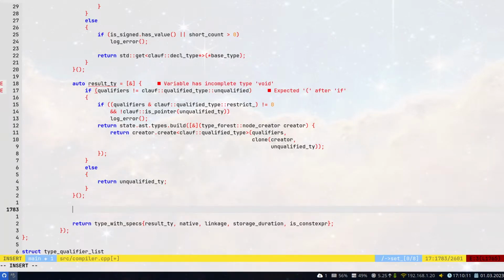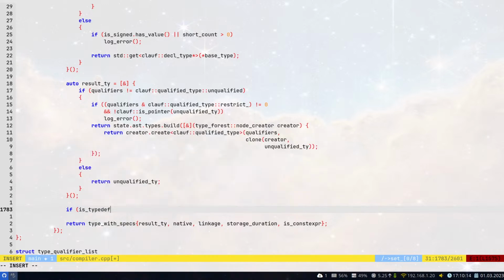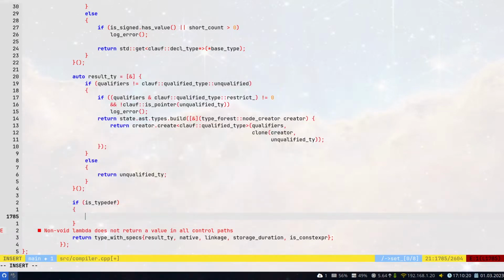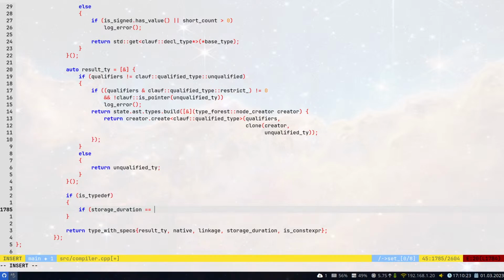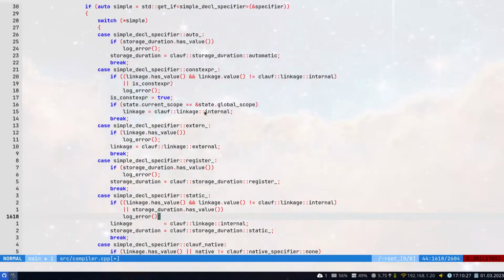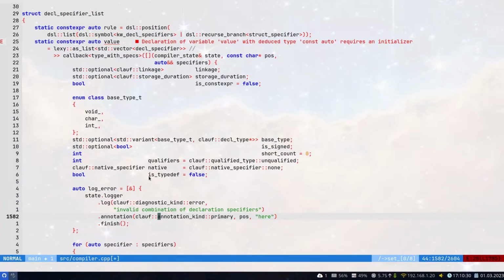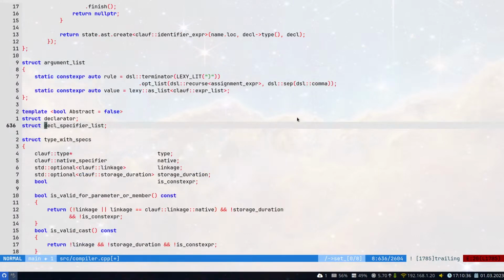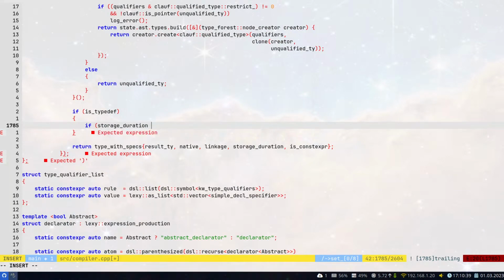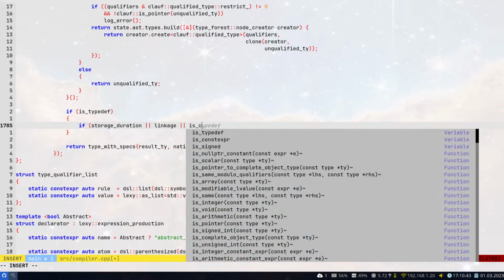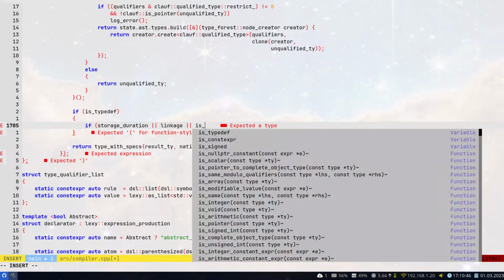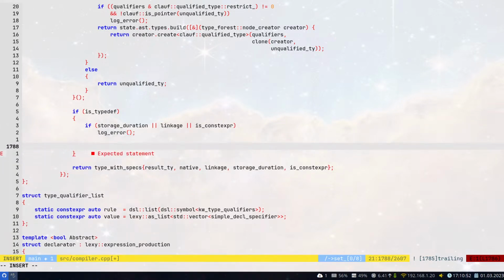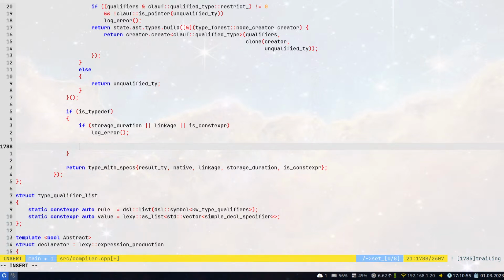So we create the type according to the thing. Okay, so if is typedef is set, then the storage duration must be... man, this function is getting really long. So the storage duration must not be set, and the linkage must not be set, and it must not be context bar. So if storage duration or linkage or is context bar, then we log an error. And then we don't really construct anything.